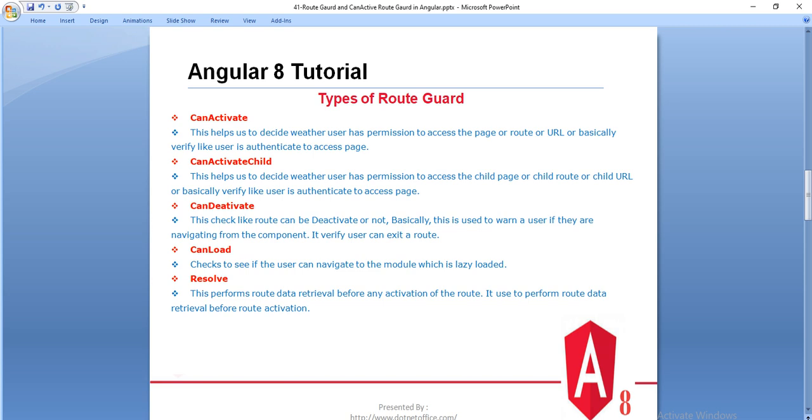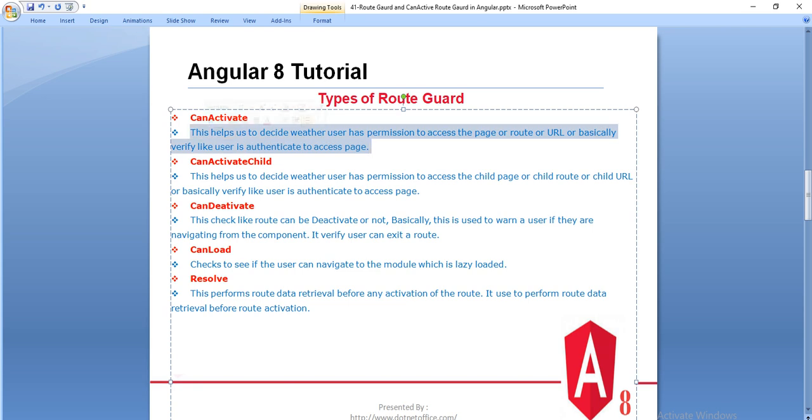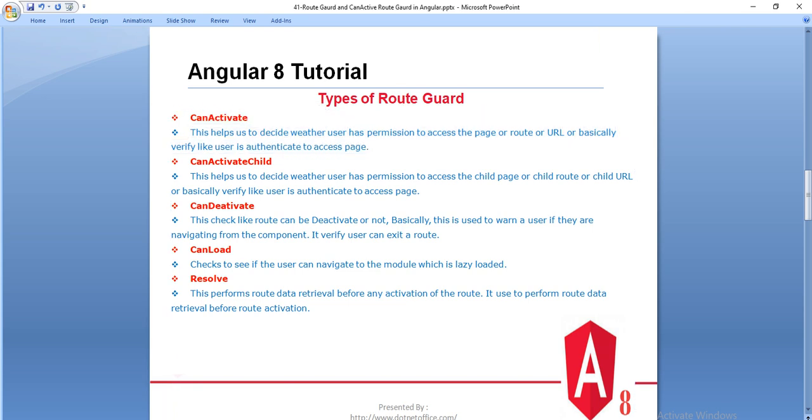So first is the CanActivate. This helps us to decide whether the user has permission to access the page or the URL. Basically it verifies whether the user is authenticated to access the page. So for that kind of scenario we use CanActivate. And CanActivateChild is used for child routes. Like one page I have, and that page is referring to another page. There is a college, and in the college there are two departments, like teacher and student. So student or teacher will be the child path. So for authorizing the student and the teacher, we use CanActivateChild.